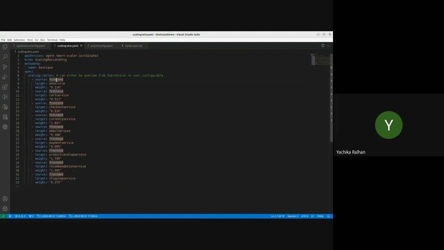Here it's saying the source is the front end, the target is the ad service, and the weight is this much. What this means is, in our application, the front end is the entry point, and all the services are like children of that front end root node. So with respect to the front end, the weight for the ad service would be this much. Let's say if the front end is 1, the ad service would be 0.116.